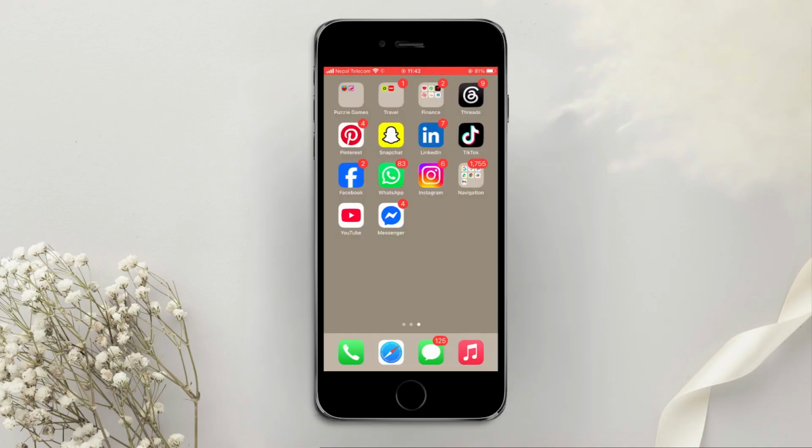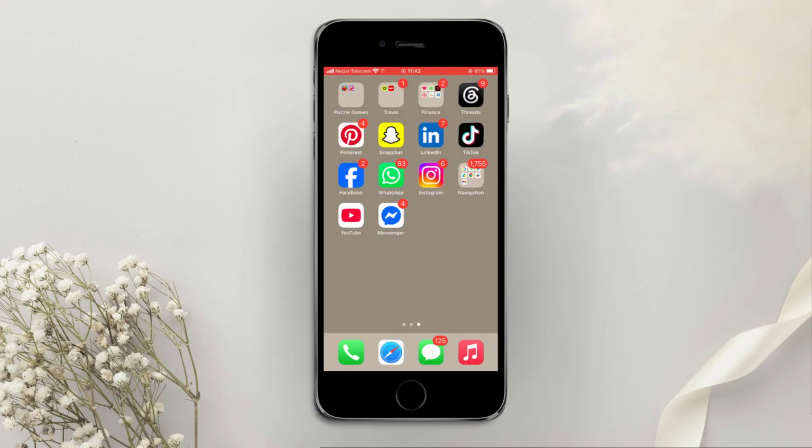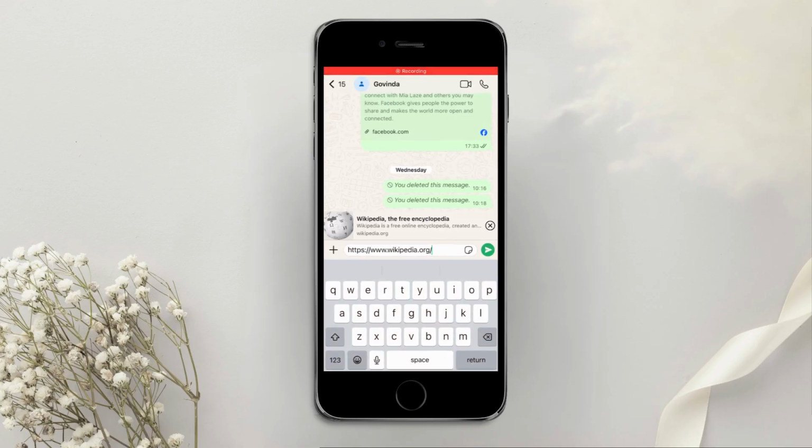If the problem continues, close WhatsApp completely and reopen it. You can also restart your iPhone and try sending the link again. And that's how you can troubleshoot link previews not showing in WhatsApp on your iPhone 8 Plus.